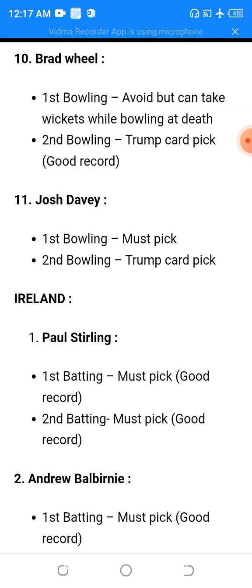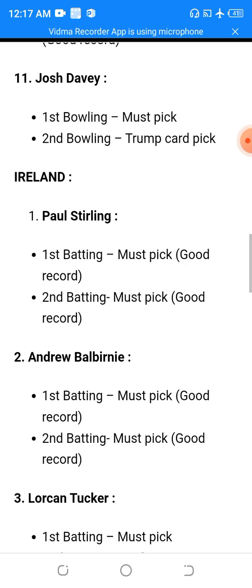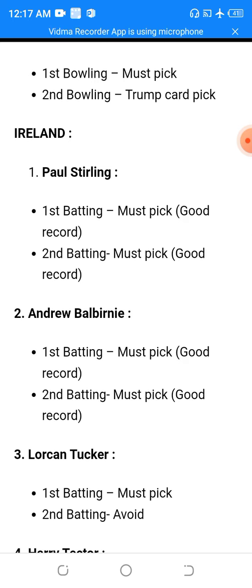Now let's look at Ireland. Paul Stirling has a tremendous record against Scotland in both the innings, and he can be your captaincy choice in this match. Balbirnie's current form is a big concern, but his record looks good against Scotland in both the innings, so do not avoid him in your fantasy team in either innings.